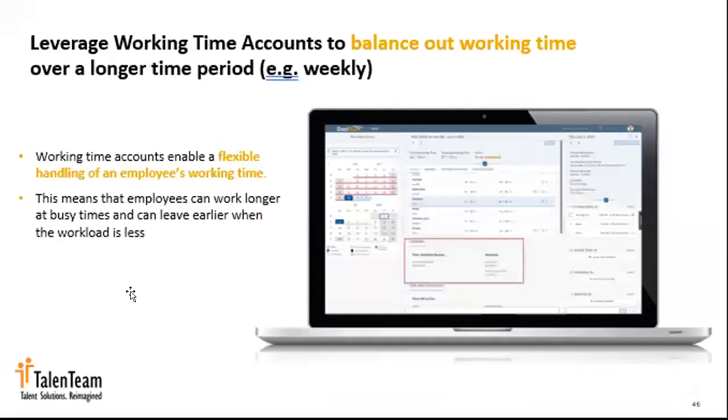Working time accounts enable flexible handling of employees' working times. Employees can just go and record their time, and automatically all the time they have recorded will be stored. For example, if an employee has to work 40 hours in a week, sometimes when they have more work, they may extend the work. That has already been captured.